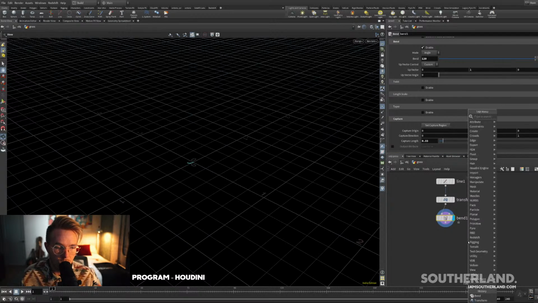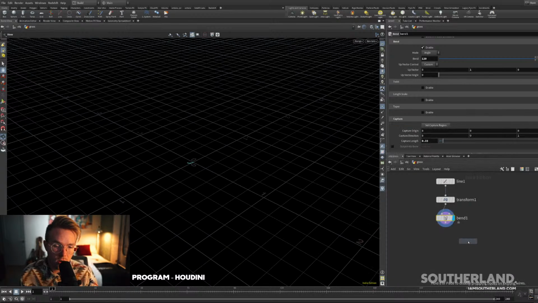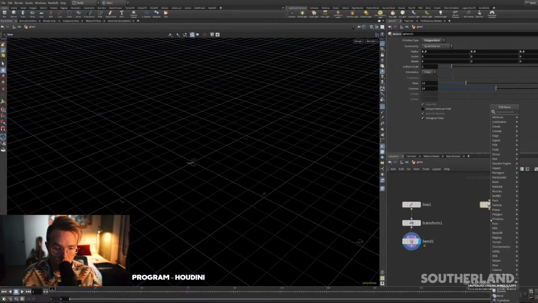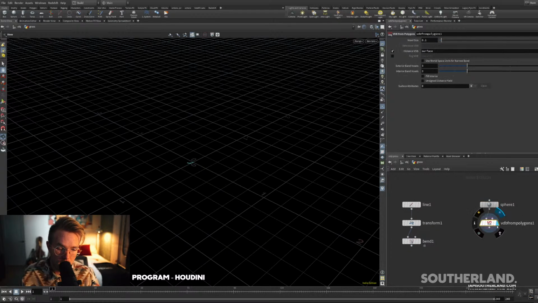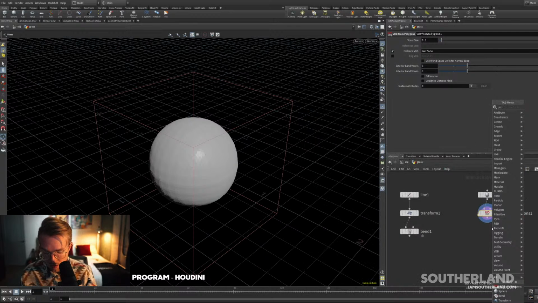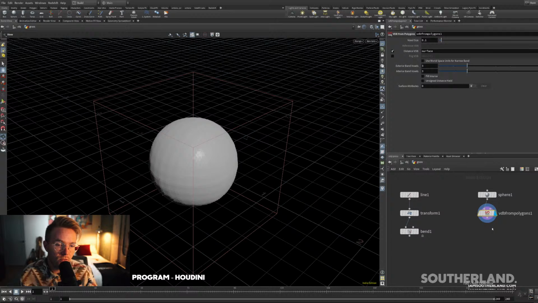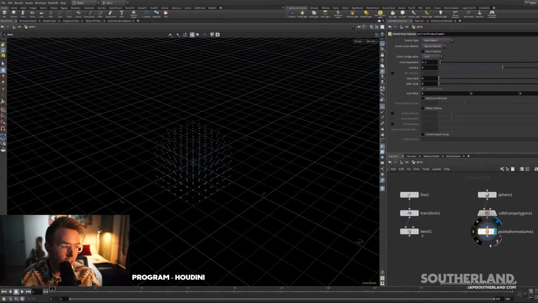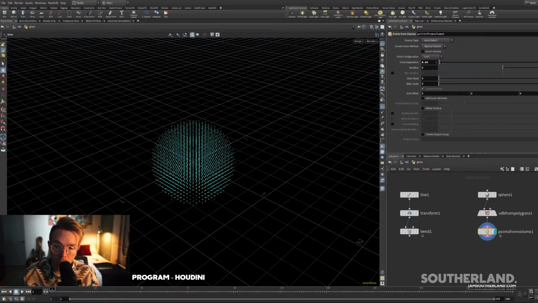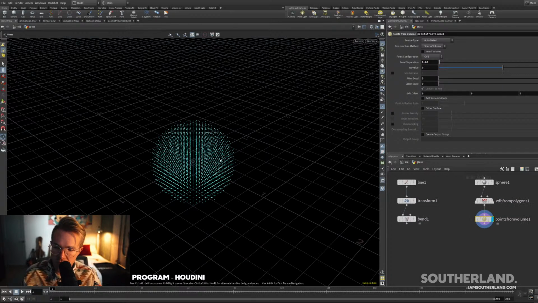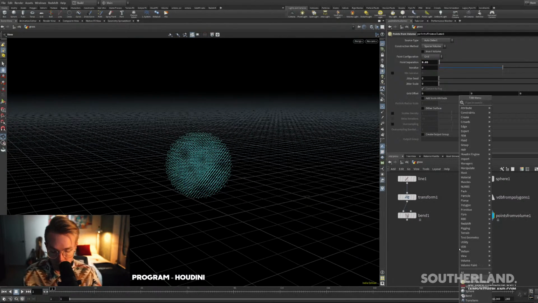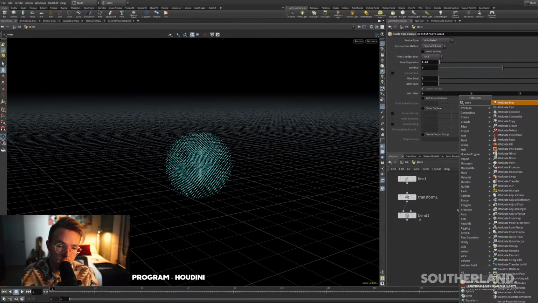Then we're going to add a sphere for our copy to points. We're going to do a VDB from polygons. There you go. And then we're gonna do points from volume. From volume down. We're going to increase this, or sorry, decrease the separation to 0.05 just for now. And then we're going to give some attribute randomize.